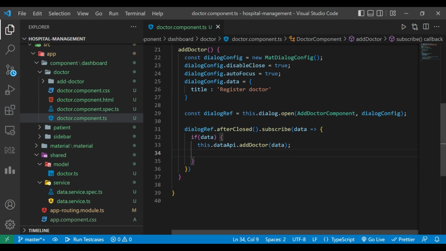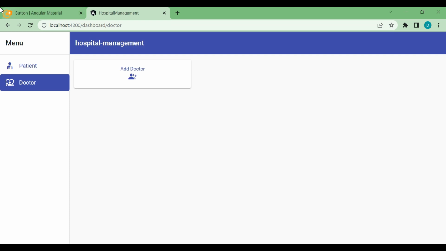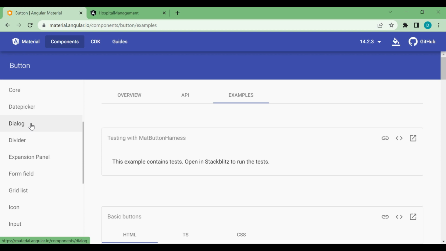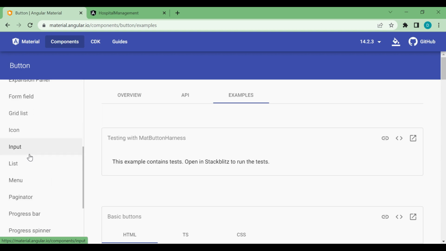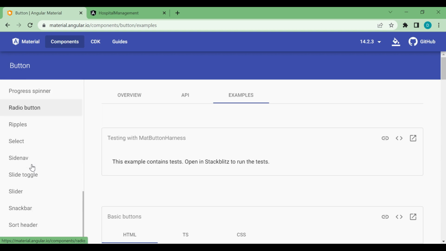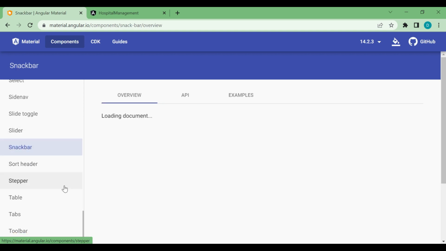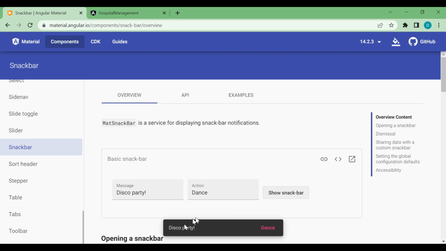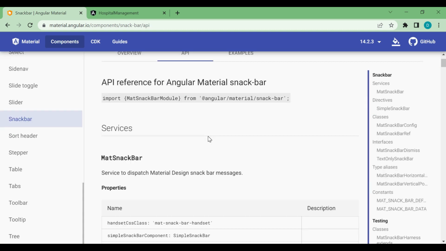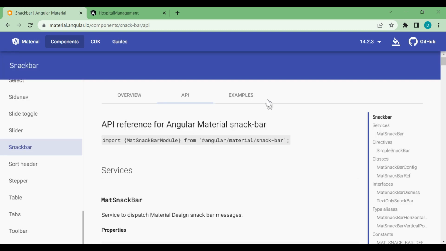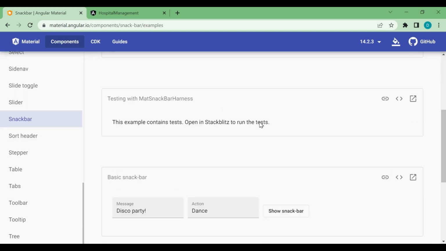And after the data gets added to Firebase, we are going to show the output to the end user. So for that we are going to add some snack bars. So there is a snack bar. You can see this type of snack bar we are going to create. Okay, so for that we'll go to the API section. There are lots of options there. So we'll go to the example first.